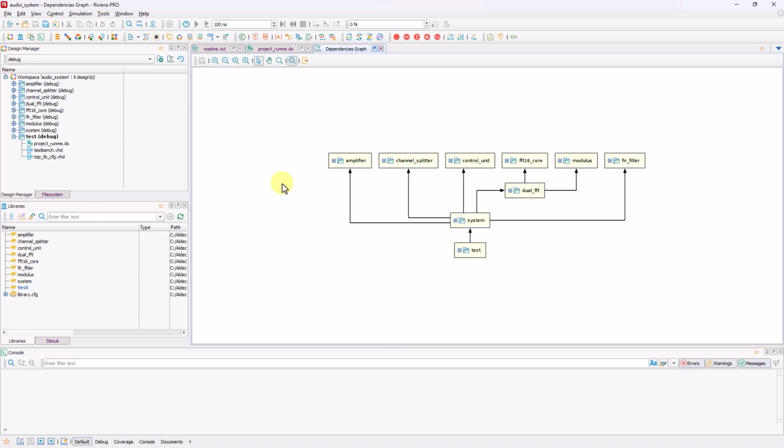To start, you'll notice the arrows. The direction of the arrows indicates the flow of the dependency. The starting point is the dependent file or design, and the end of the arrow is the file or design that it is dependent on. Like I mentioned earlier when showing the dependencies window, see how Dual FFT has arrows going into FFT16 core and modulus, indicating that it is dependent on these two designs.